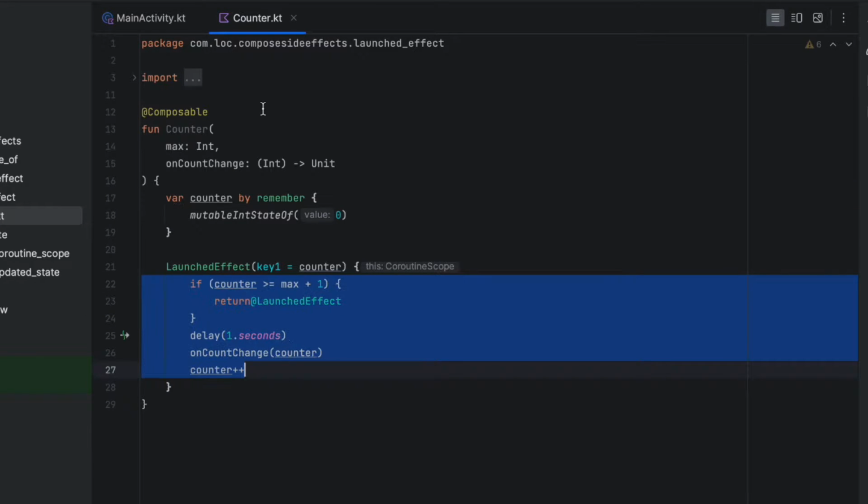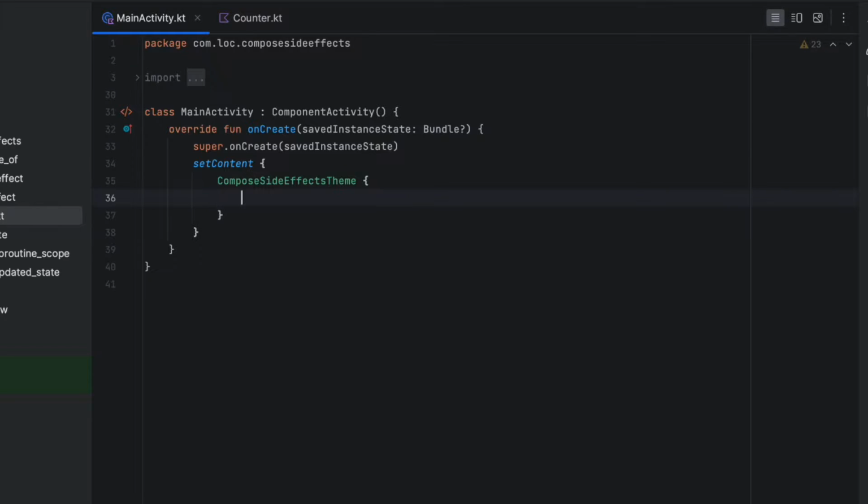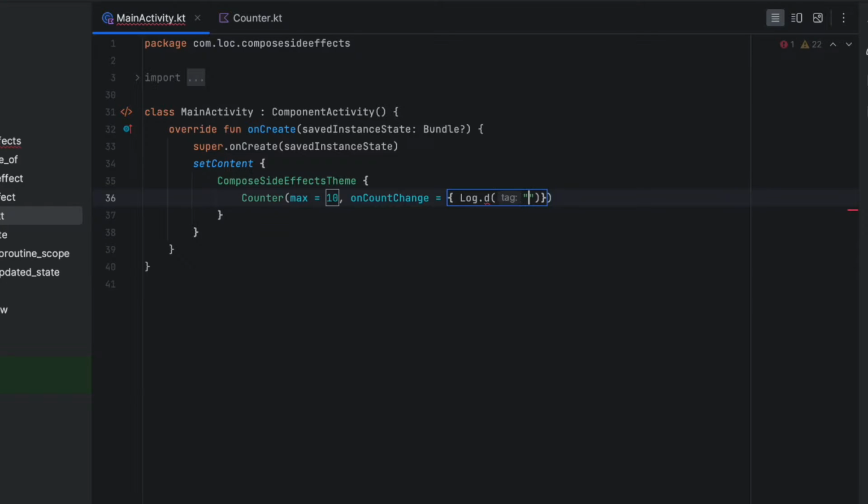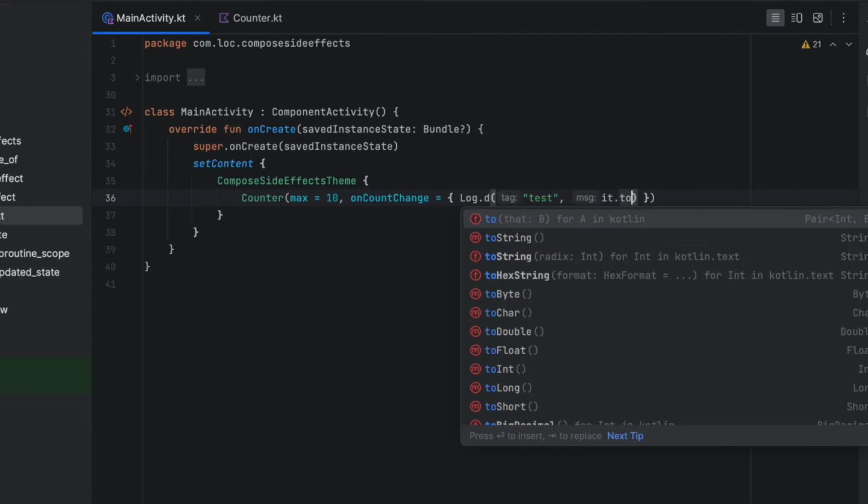So let's just uncomment this, and now if we go to the main activity, we can just call Counter, and we can send 10, for example. Here we can make a log statement, Log.d, let's say test, and here we can just print the count.